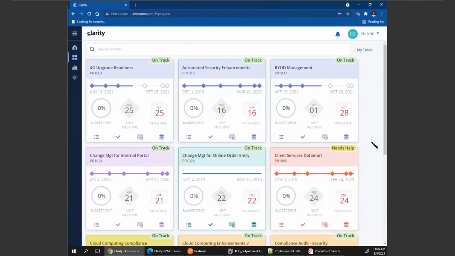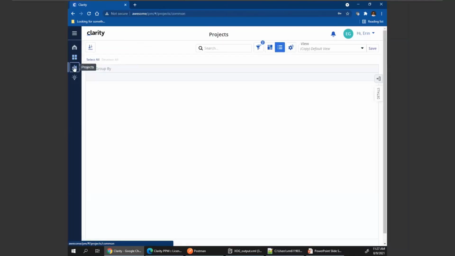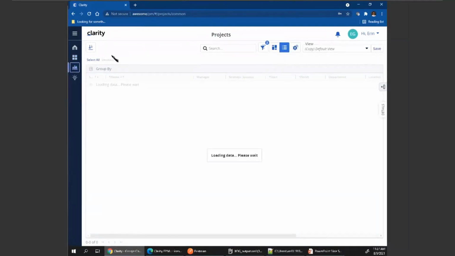Project Create allows the user to only create using the plus button, the insert new row, or the new button in the board view. So when I log in as Erin, the first thing you'll notice, I do not have an option to create from template in the tiles, nor do I have the option to create from template in the grid layout.